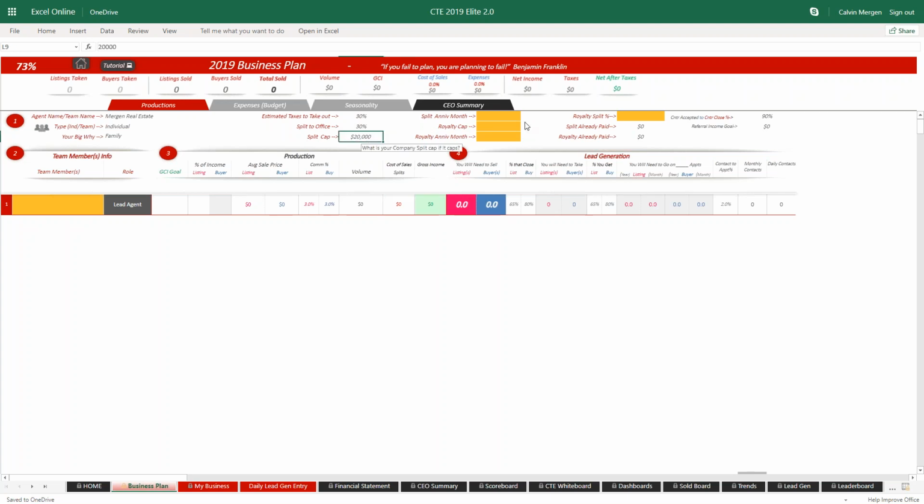If you do not have one, you can simply put 0, and it will just continually take out the split for our business plan. And then you can also put in your anniversary month, because the system will track your cap based on your anniversary month right in My Business for you. I'll use the month of March.